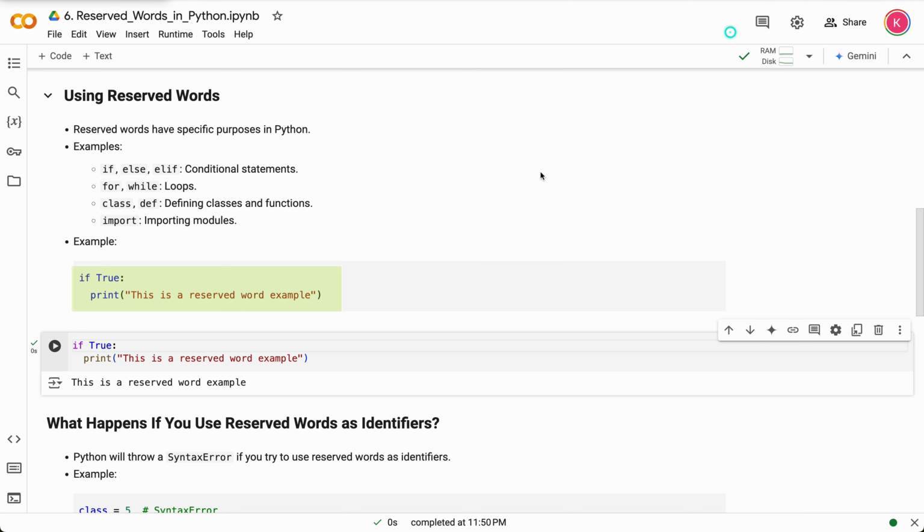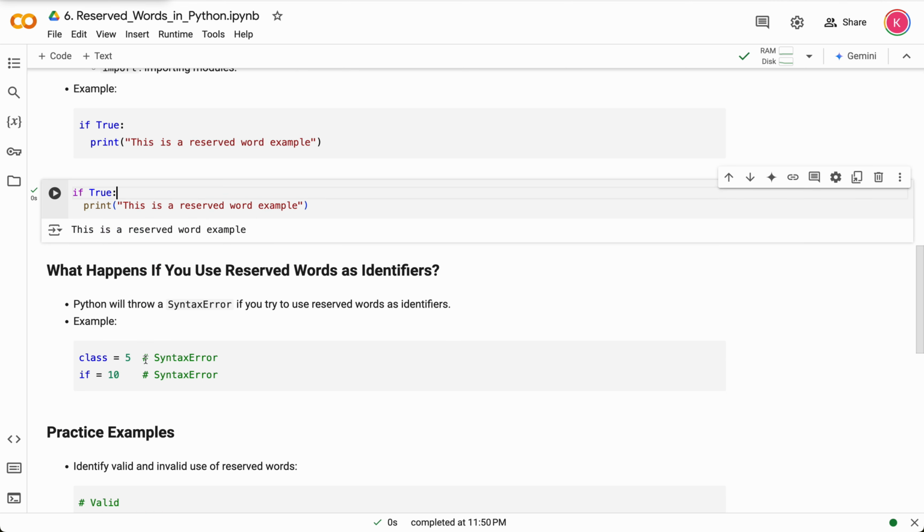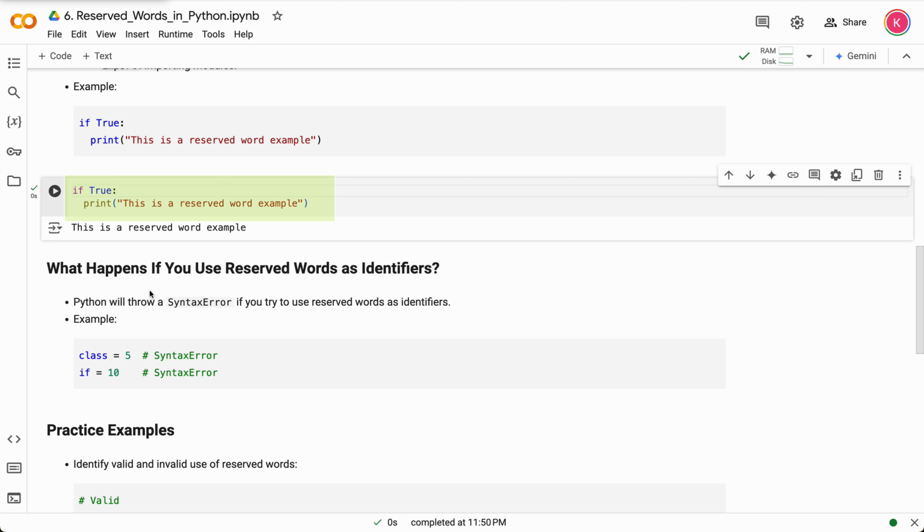Here, if is a reserved word that initiates a conditional statement. It checks whether the condition True is satisfied and executes the indented block of code if the condition is met. Understanding the specific roles of reserved words is crucial for leveraging Python's capabilities effectively. By using these keywords appropriately, you can write clear, structured, and functional code while avoiding syntax errors. Reserved words are integral to Python programming, and mastering their usage is key to building efficient and maintainable programs.